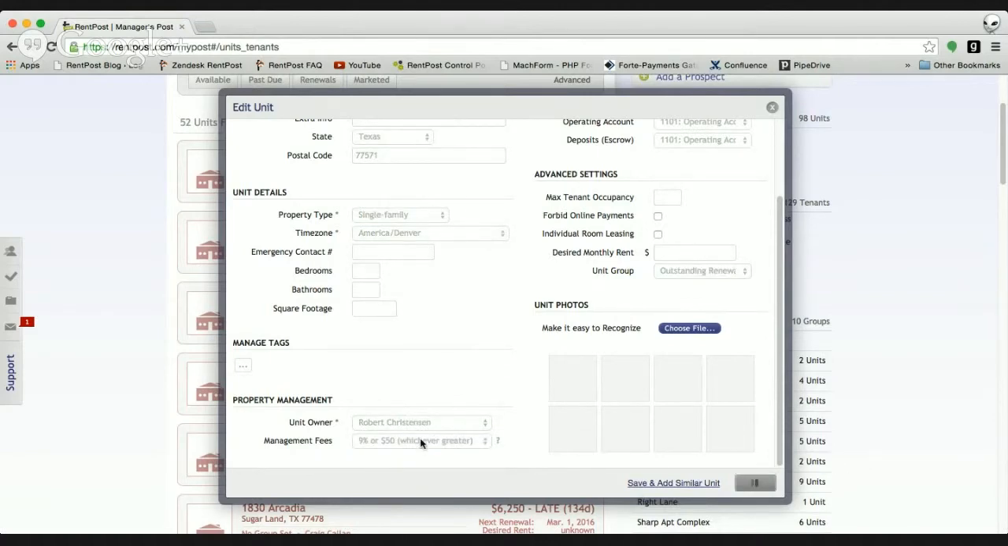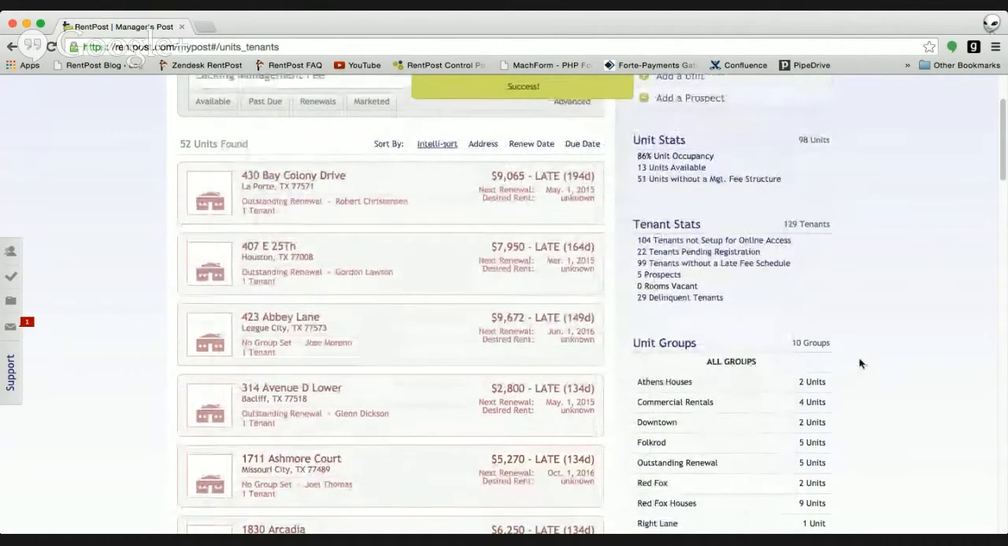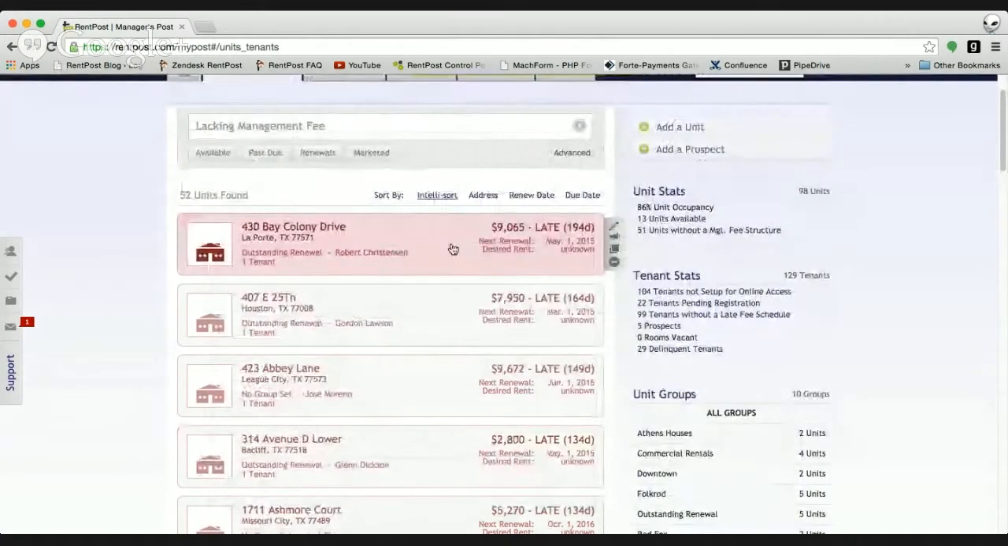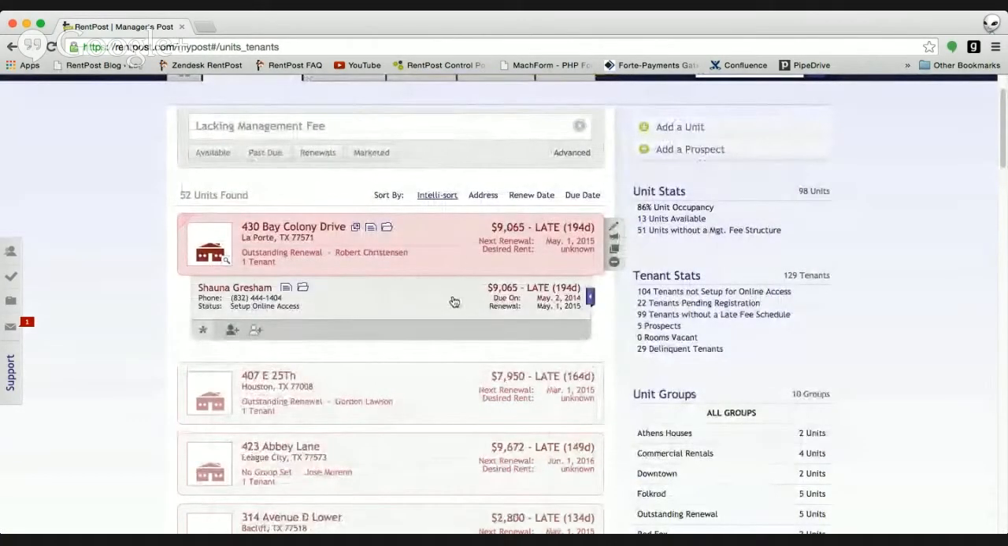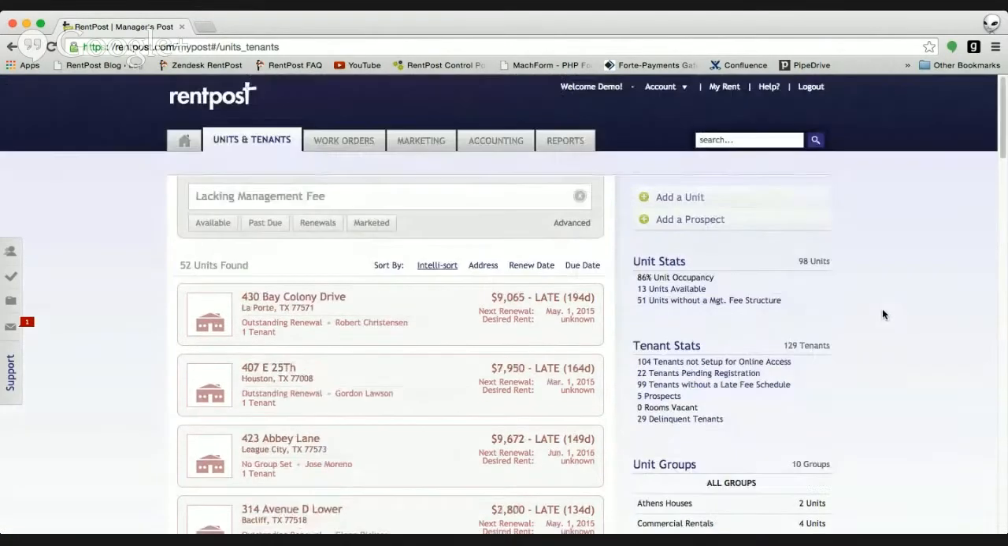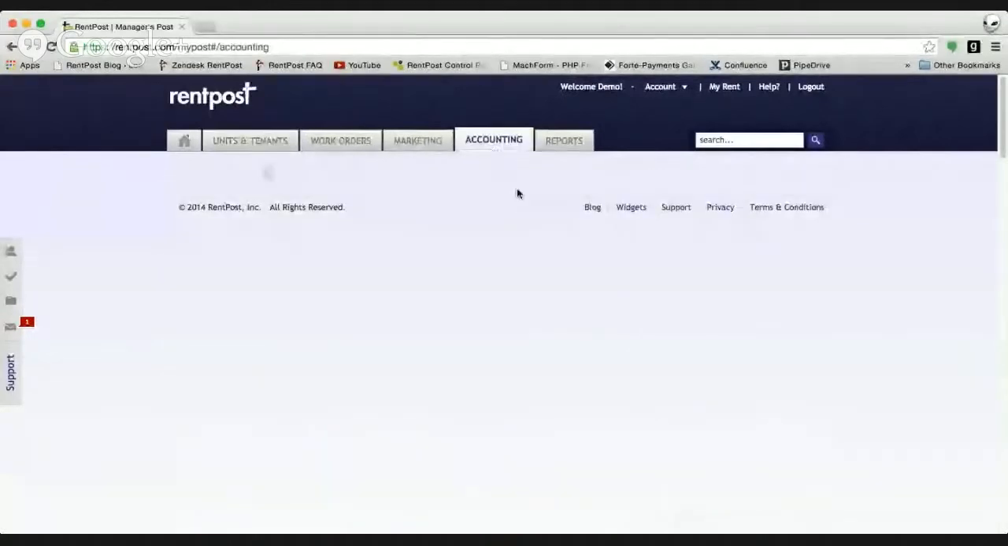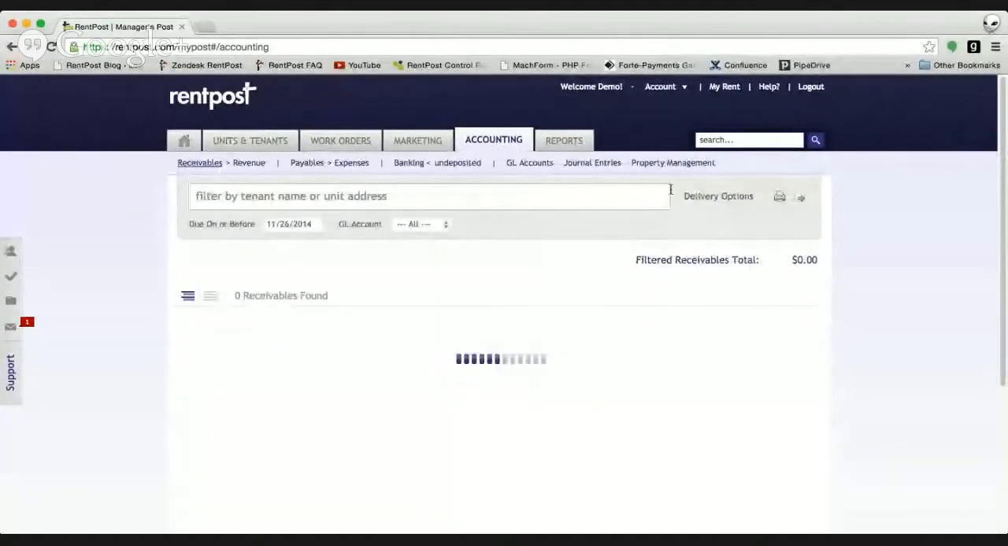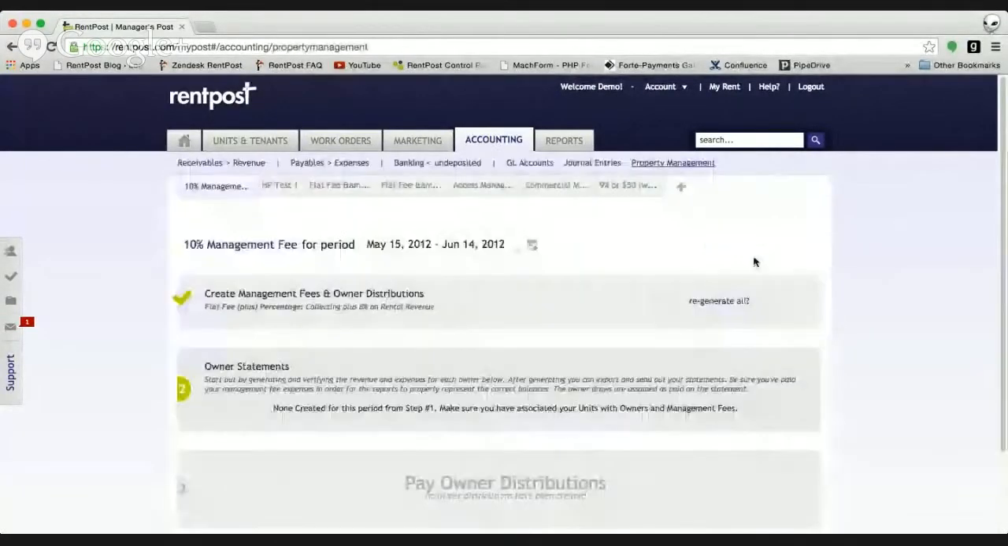What that's going to do is assign that management fee structure to this unit here. Any revenue that has been received over the period of calculation, which I will show you how to do in just a moment, will be run against that management fee structure when doing calculations. So to do the calculations, we'll go over to the Accounting tab, and then from there, we'll jump into the sub-tab Property Management.